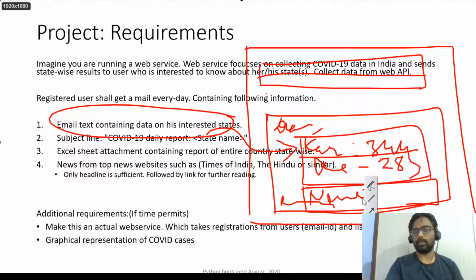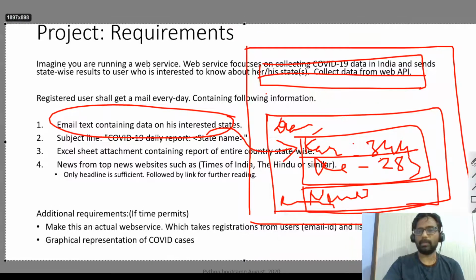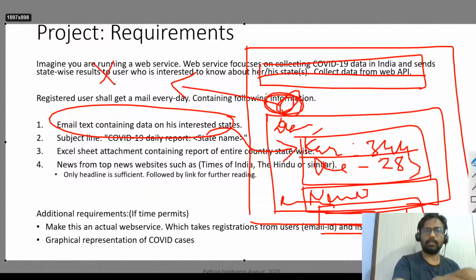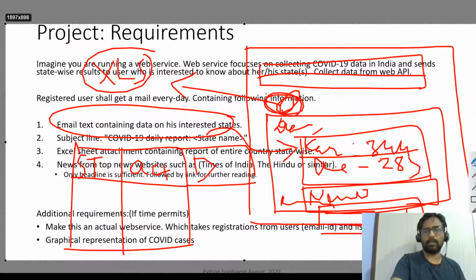So what is happening in the COVID area. We are going to extract the news from top newspapers, and then we are going to add that into the mail here. And then the third part is the attachment that goes in here. So this is an attachment. This attachment will contain an Excel sheet. It will be a table with state name, and then total number of cases, say active cases, deceased cases, and all this information.